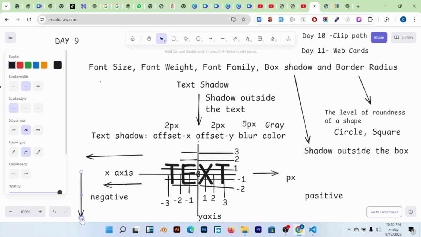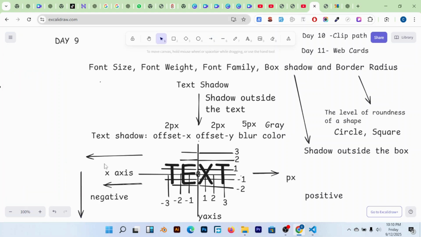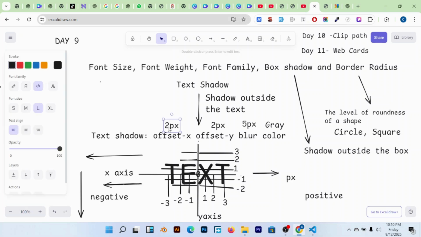What am I going to do? If I want my shadow to go this side and it goes down, that means I'm going to go negative x-axis this side, as you see, like this. That means this side I count 0, -1, -2. So it's going to be -2 pixels.